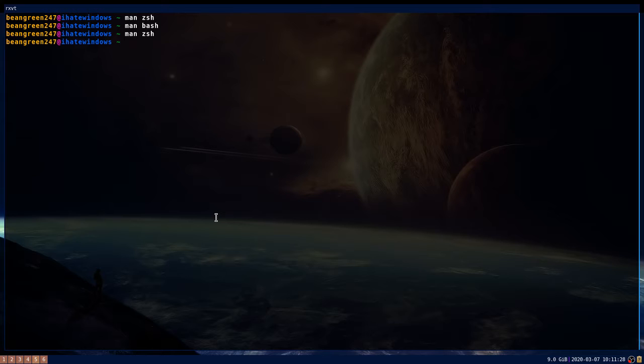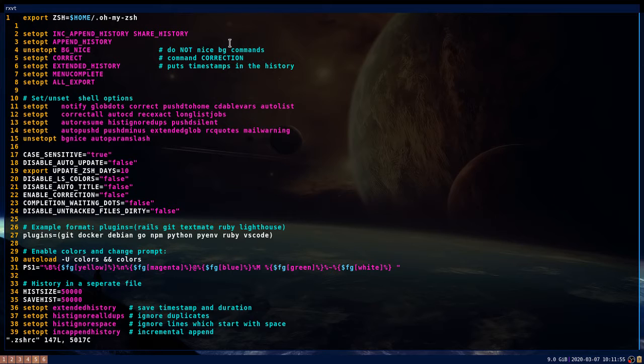So, back to the shell then. To show you that I am in fact running ZSH, as you can see we're running ZSH version 5.7.1, which is for Debian GNU Linux. So this is what we're running. So let me open up my ZSHRC file right here. My ZSHRC is fairly long, as you can see.